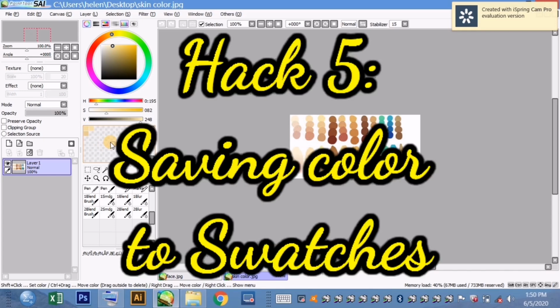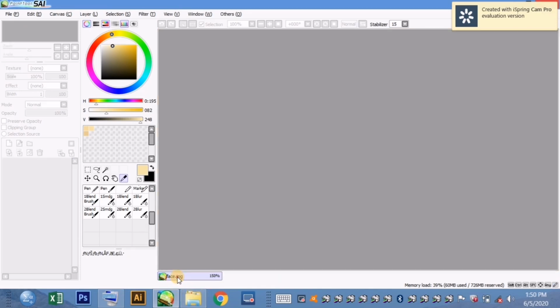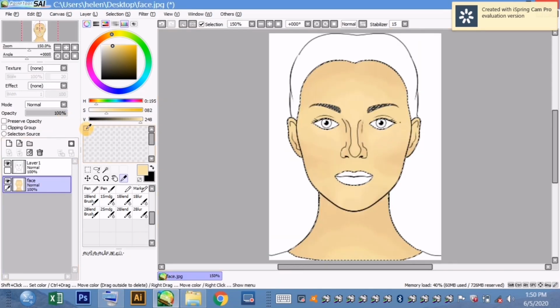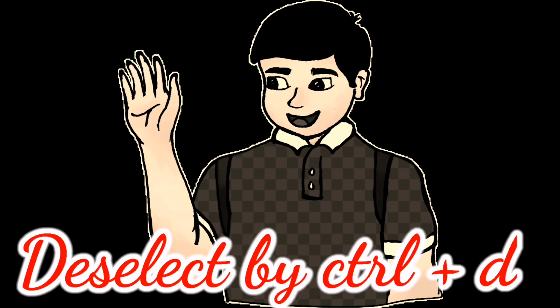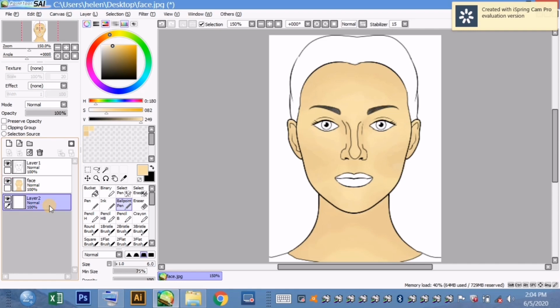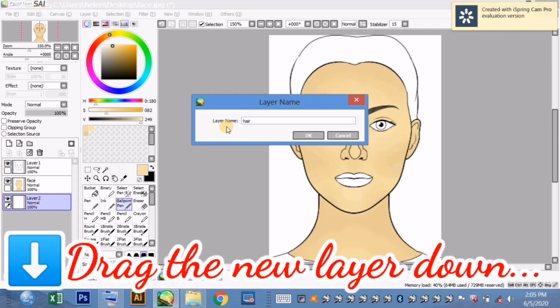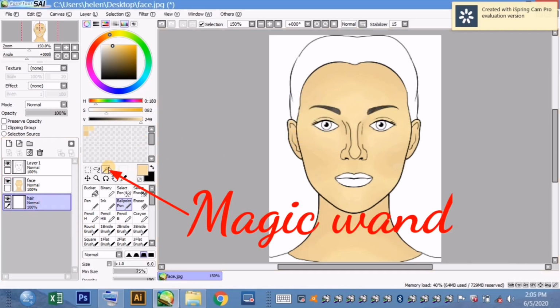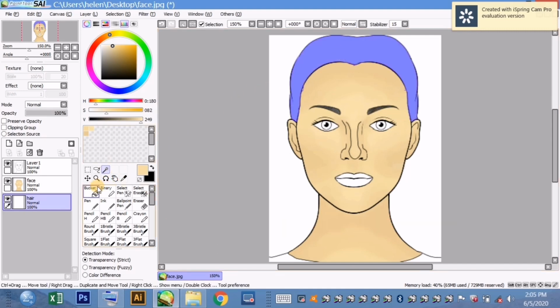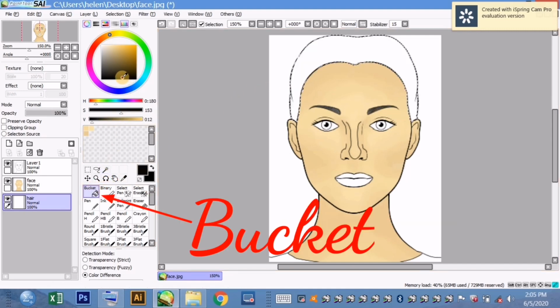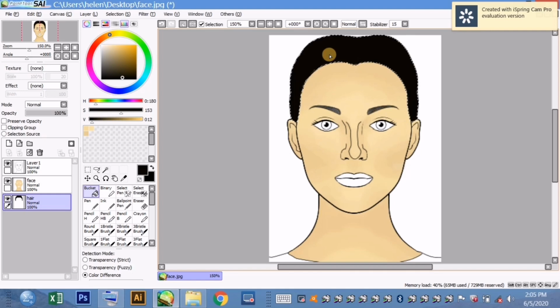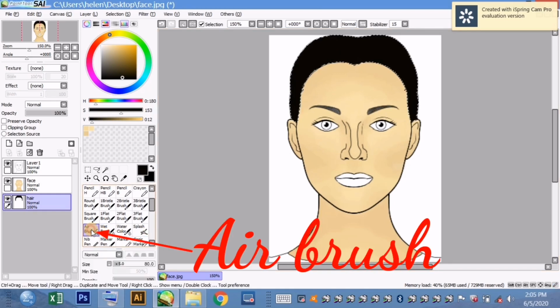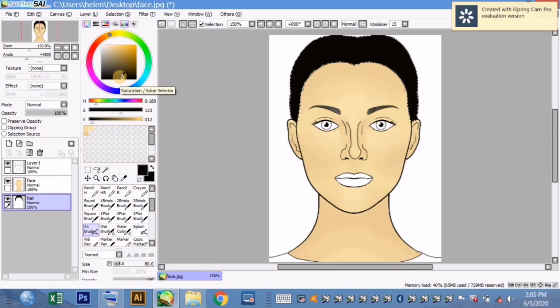This is hack number 5, saving color on the swatches. With this, you can be consistent with the skin tone of your characters. Don't forget to deselect or Ctrl-D before moving to the other parts. Now let's add a new layer, drag it down and rename it Hair. Using Magic Wand, click on Bucket, choose Black and click it on the hair. Go to Airbrush, choose a lighter black, then brush it on the hair to create hair strands.